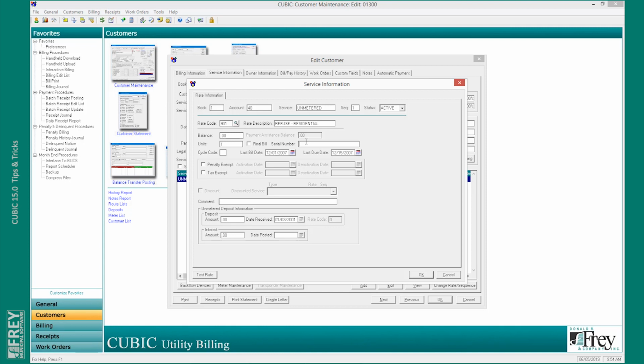You can go ahead and put the serial numbers in here. You have up to 20 characters to put serial number information in, and you can press OK, and it'll be saved in your unmetered field.